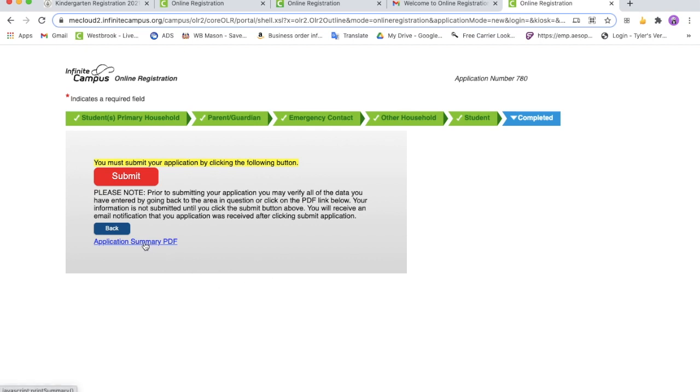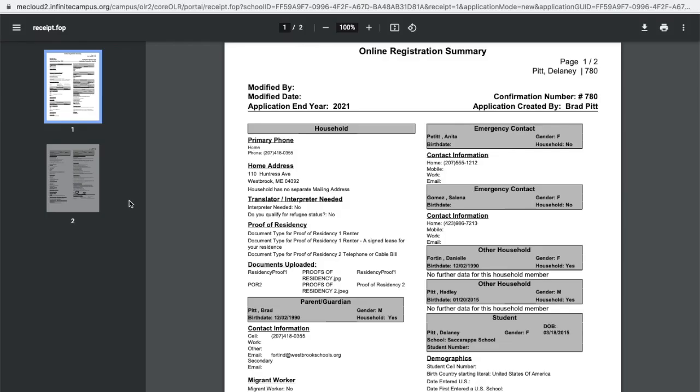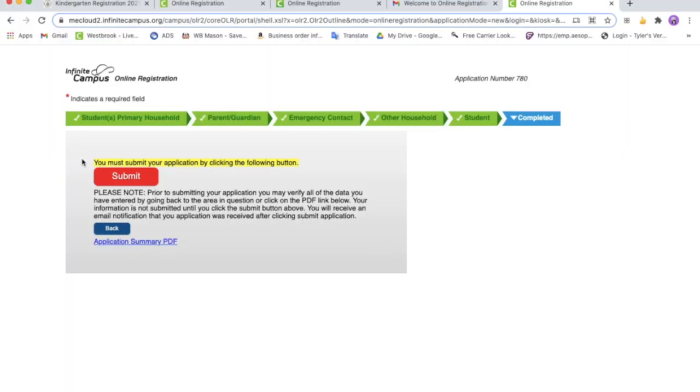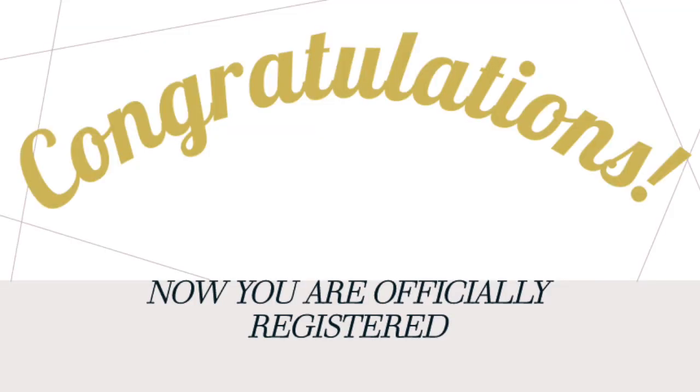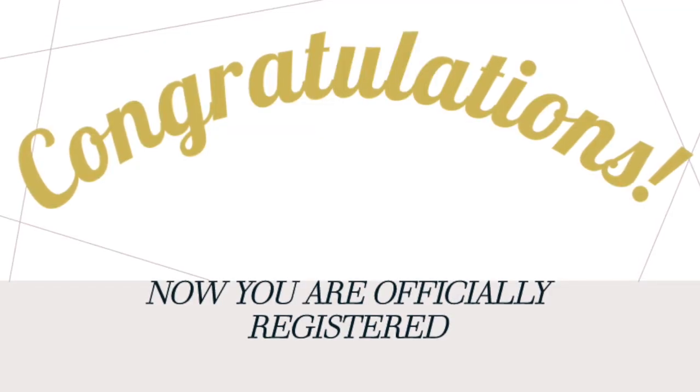If you would like to print your summary, you can click on Print Application Summary, and it will take you to all the information that you have filled out. If not, you would just click Submit and Confirm, and this will send it to our central office. And that concludes the registration process for the Westbrook School Department.